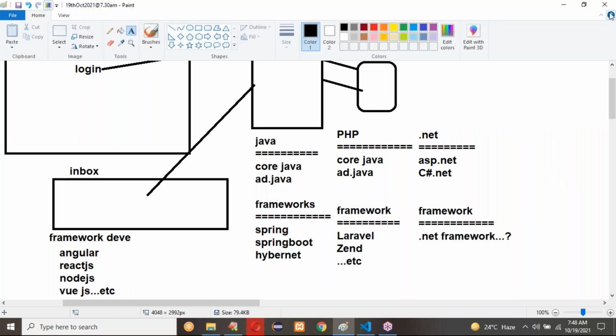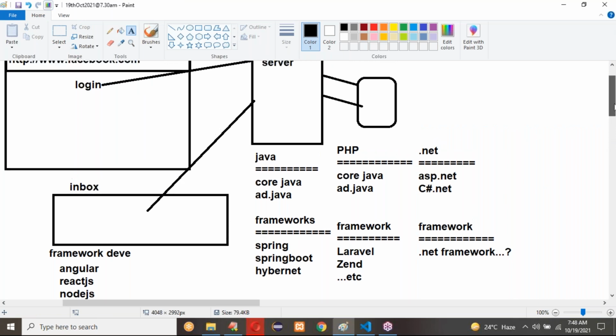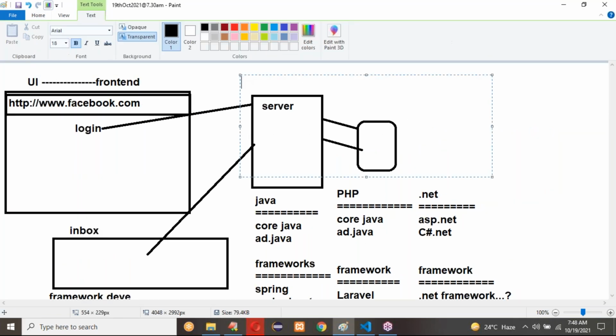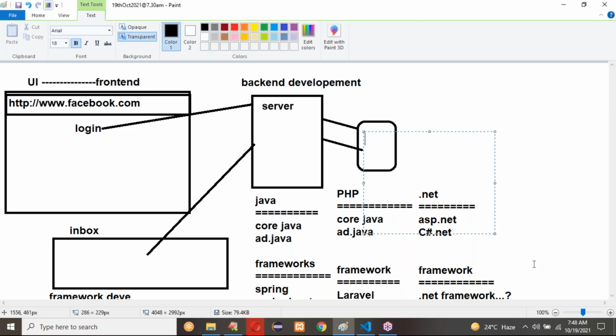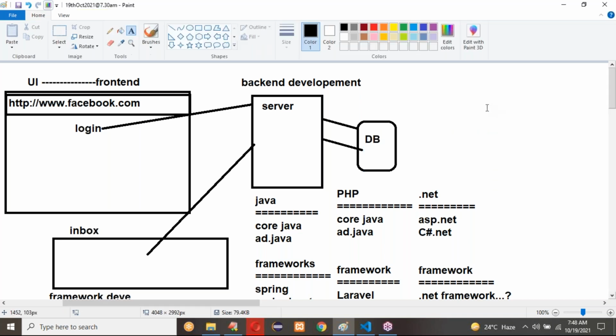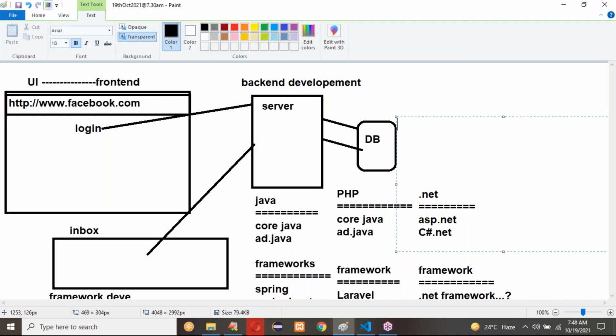So every side, back end development time and server side, front end development time, we will use framework level programming, not core level or advanced level programming. They are looking for framework level development. If we know any framework, then we can understand how to develop the application.